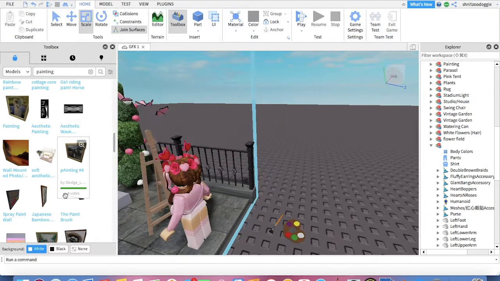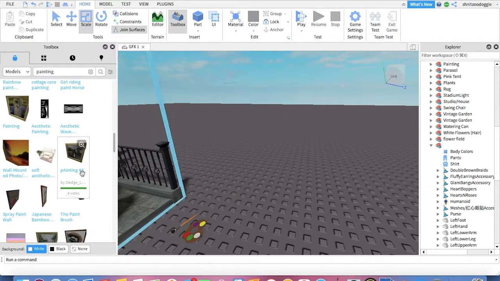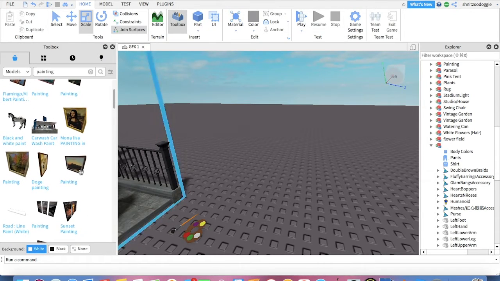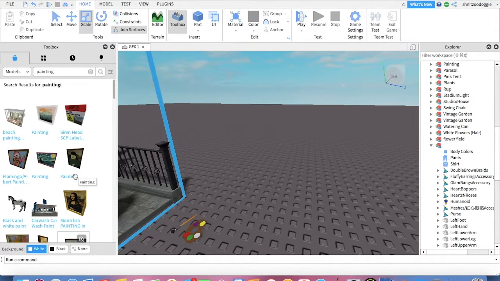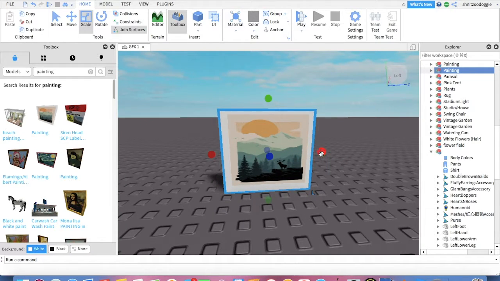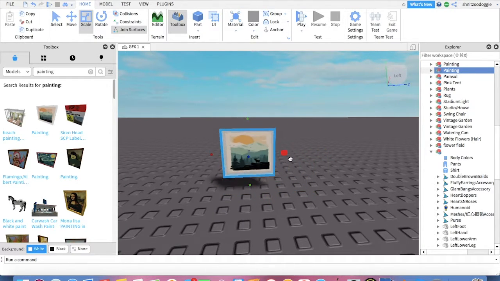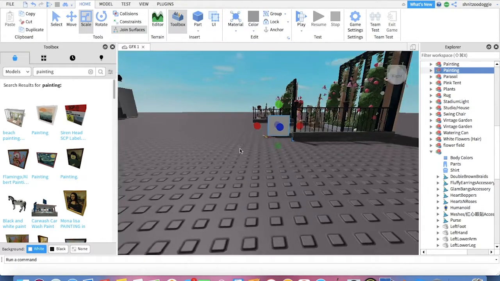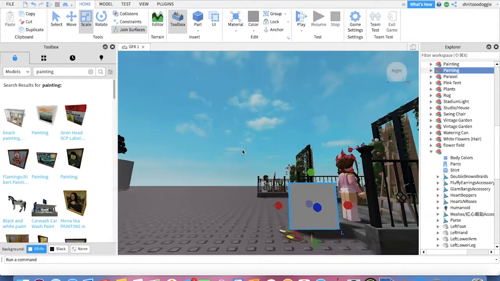Let's use... I want it to be a vertical painting, not a horizontal one, so that it can fit better. I guess we can just go with this one. I think that should be fine. It's a bit on the horizontal side, but we can just make it smaller, whatever. It doesn't really matter which painting you want, just as long as there is a painting there.